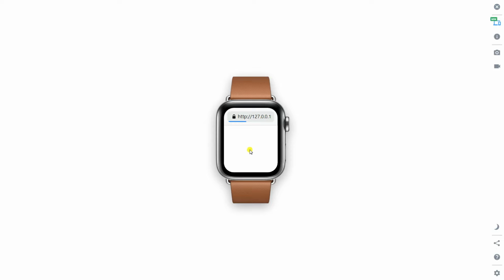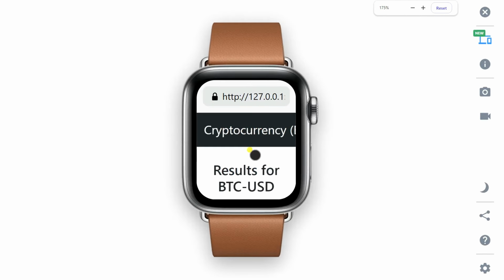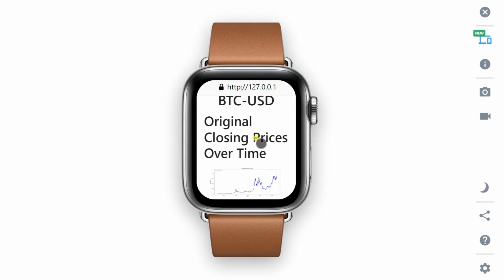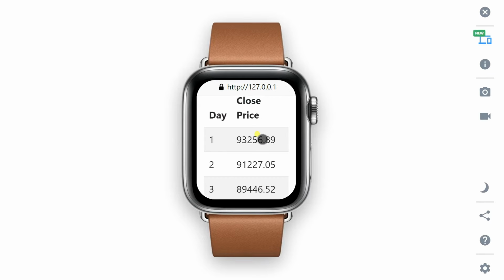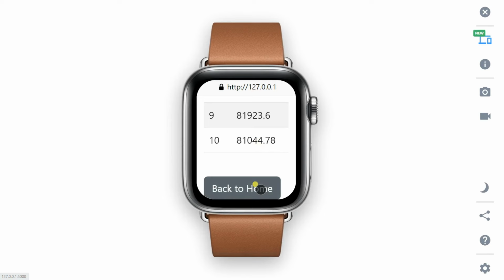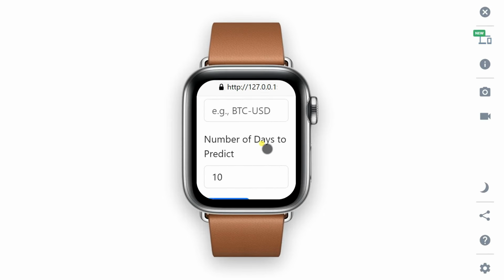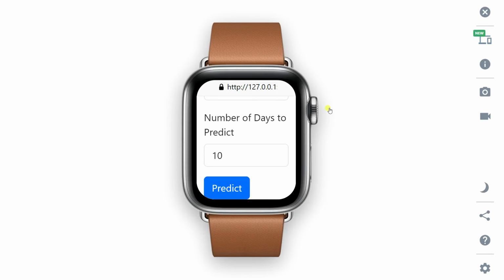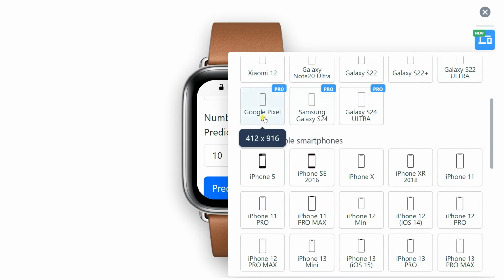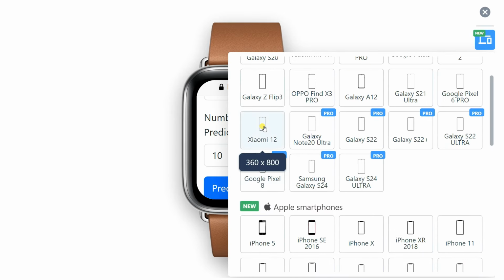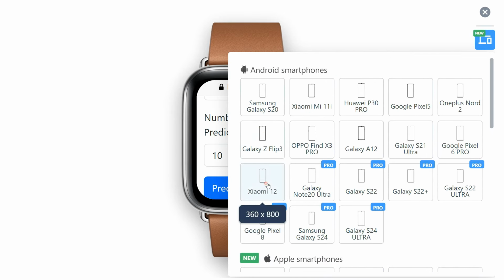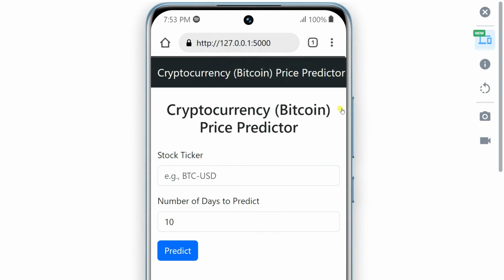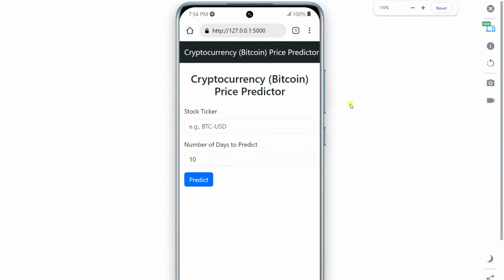Let's go here. The float should be small. You can also zoom it out. You can see the cryptocurrency is not responsive at all for this small device. You can see 93256. Back to home, and let's go to the mobile phone, let's say Xiaomi 12. This is the mobile phone that you can see.